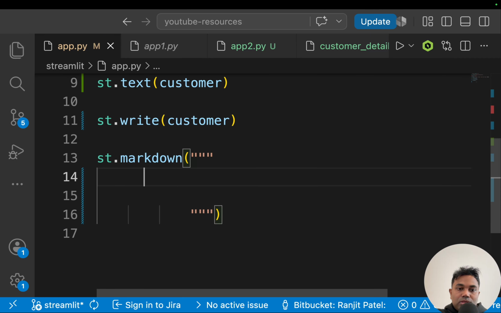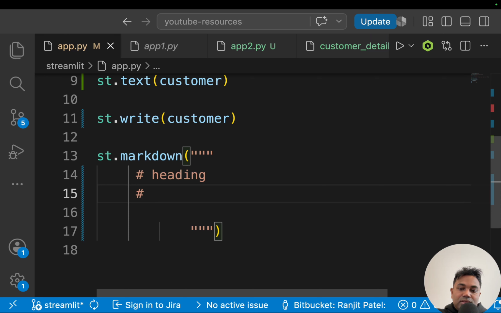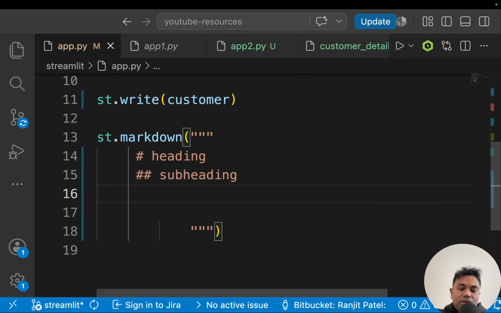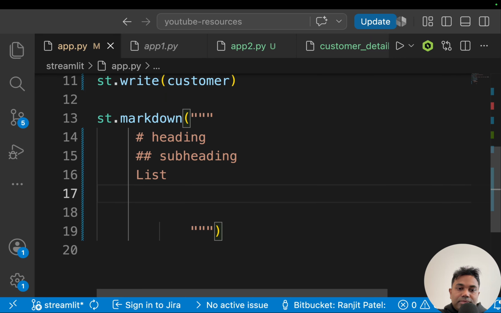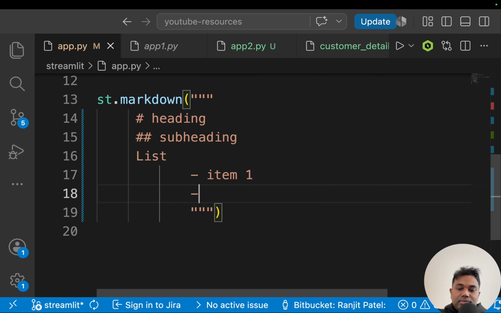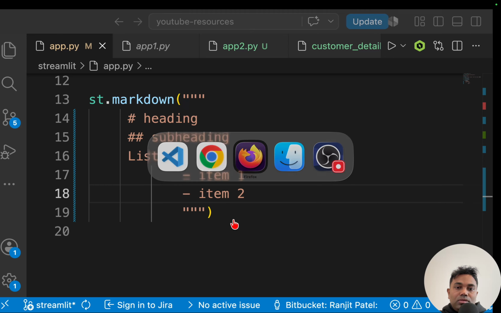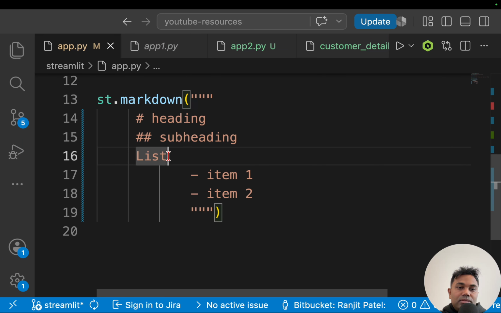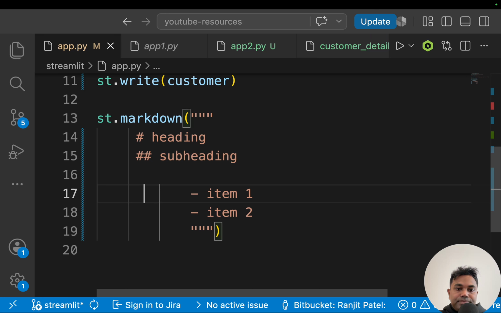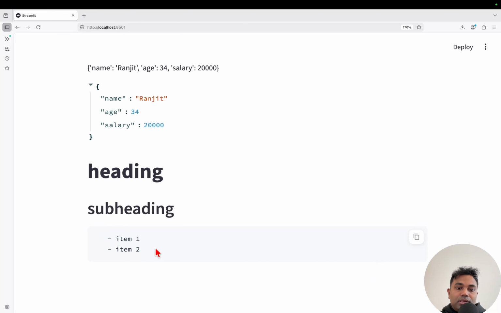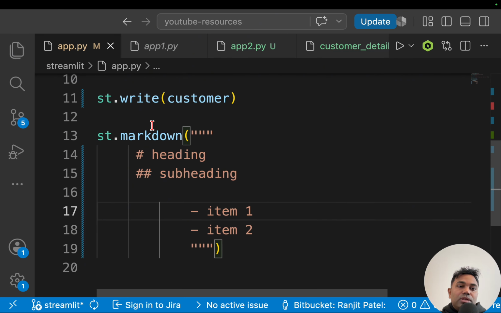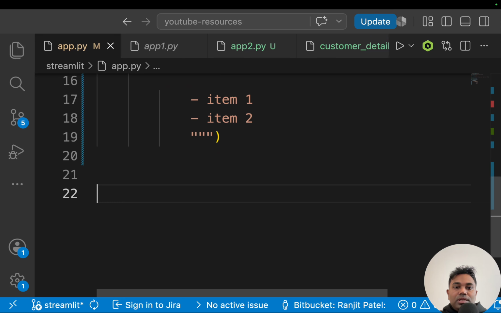So those who know markdown language, this one is for heading, and this is for subheading, and then if you'd like to have a list, you can have a list with, let's say, item 1, and then item 2. And if I look now, you can see you have this list like item 1, item 2. So with Streamlit, you can simply write markdown language as well. Now let's move to the next.